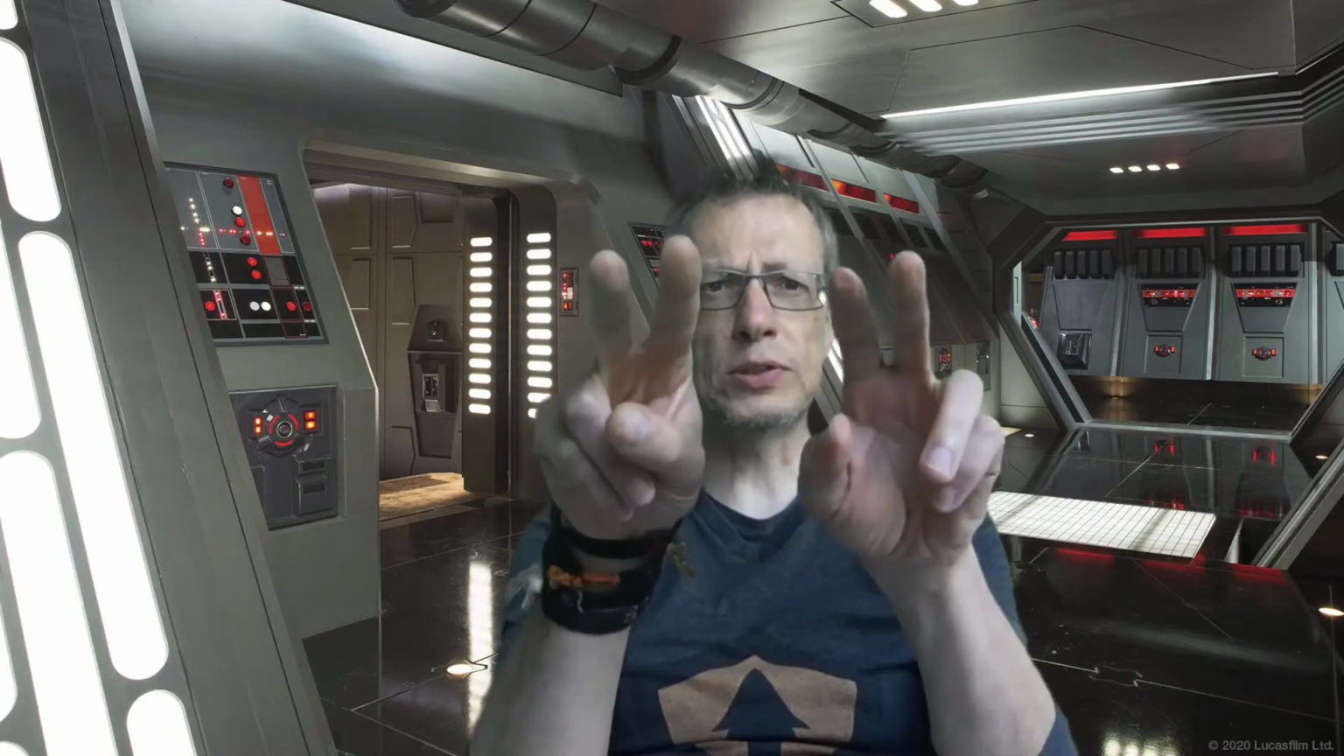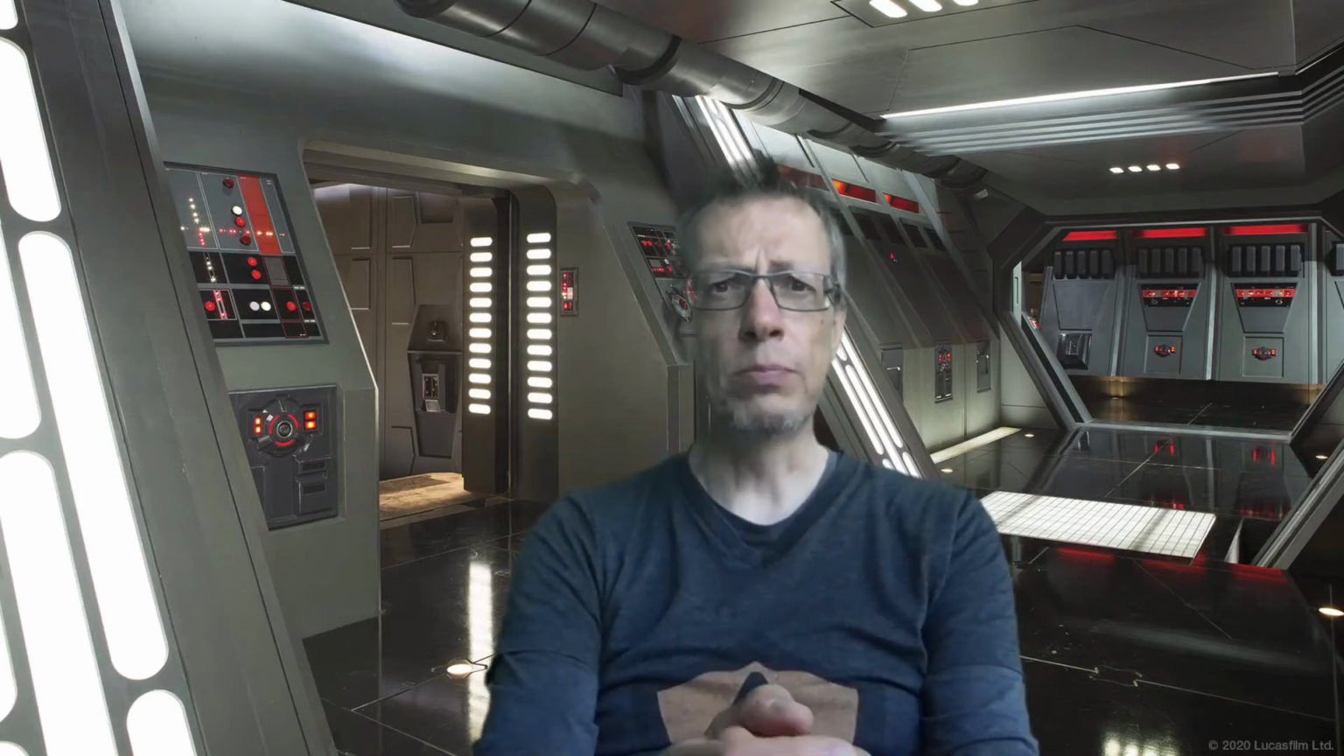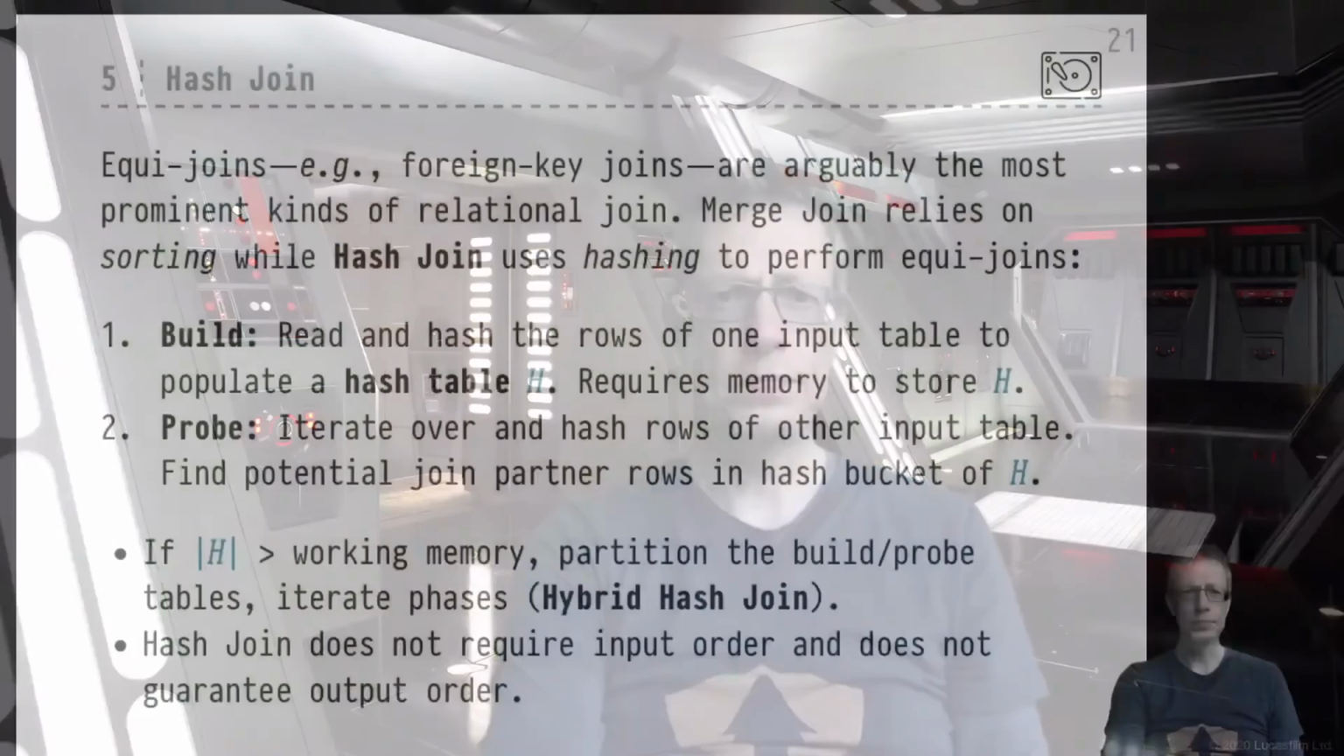We require sort order in the inputs, we guarantee sort order in the outputs. The internals of the algorithms are based on the scan, the in-sync, lockstep sorting of the join inputs. Everything screams sorting in merge join. It's different for hash join. This is the other side of the coin.